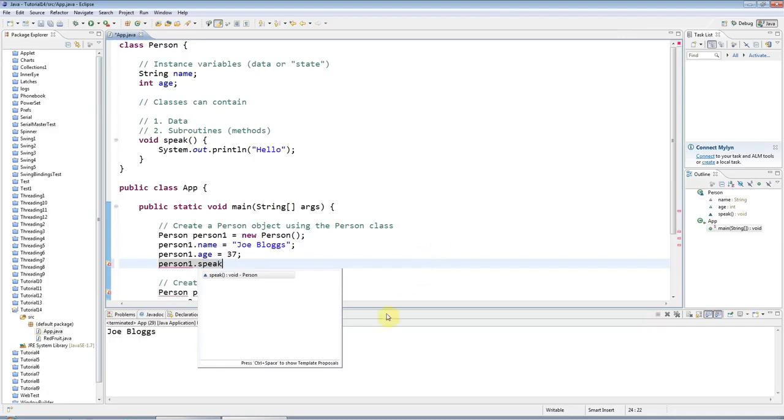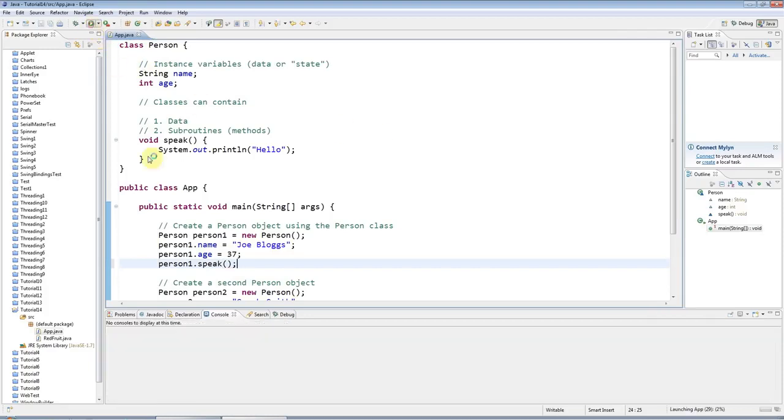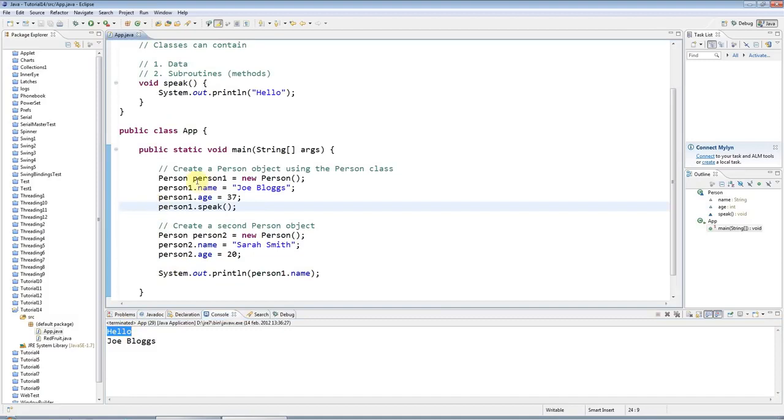And the important difference is that when you're dealing with a variable that's part of a class or an object, you just have dot and the variable name. But with a method, you have dot, the method name, and then you always need these round brackets like this, and then of course a semicolon. So if I run this now, I'm going to get hello output here, and this is coming from my person1 object, and I could do the same again for this person2 object.